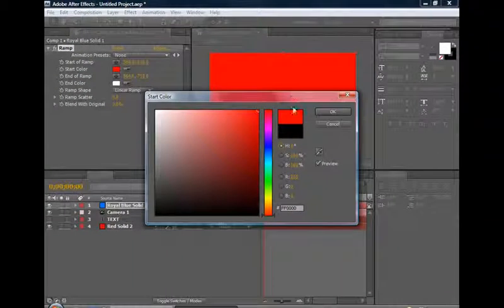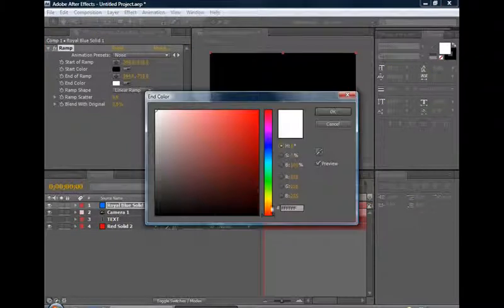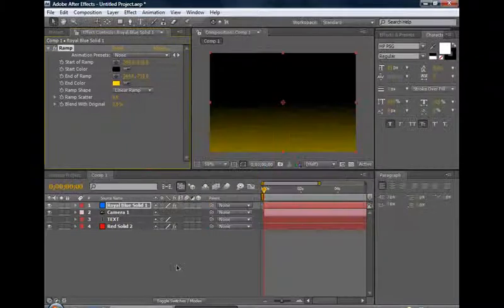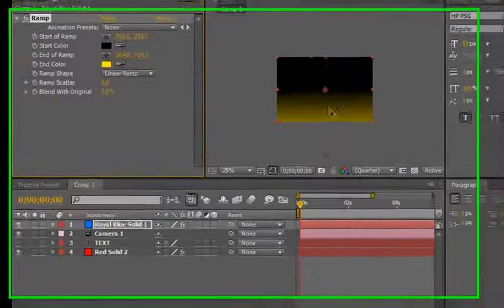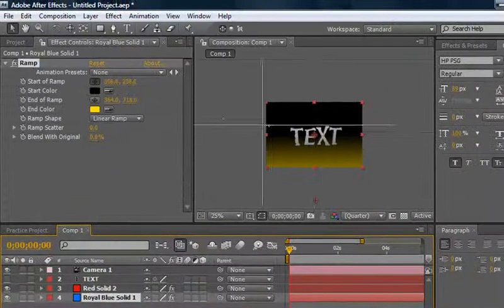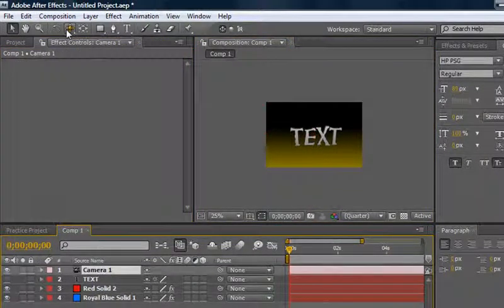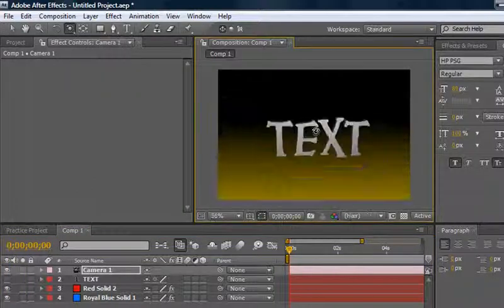Okay, so linear ramp. You can change the colors if you want. I mean, I'm just gonna keep it black and white. I might want to give it yellow as the floor. Okay, so we have our floor and we have our text. Maybe the floor we can put a little bit higher up. There we go. And our camera, we're just gonna come here, orbit camera tool, and we are just gonna put it like that.